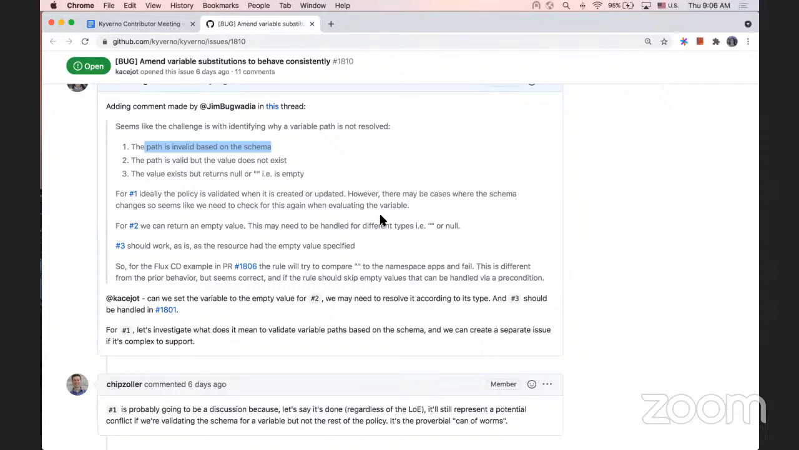Hey, this is Chip. I guess I'll start since I probably put the bulk of it here. As I noted, number one is a much broader issue to solve because we have to have consistent behavior no matter what we do. If we're going to validate the schema of a variable as a JMESPath expression, we also have to validate the schema of policies. That's not being done, as we know from this issue, or it's being done for some types of policies. I think Jim said it was mutate but not validate, maybe some other conditions. So number one is, I think, long-term more preferable, but it's probably going to entail more work to get there in order to achieve end-to-end consistency. But long-term, that's how we probably want Kyverno to behave.